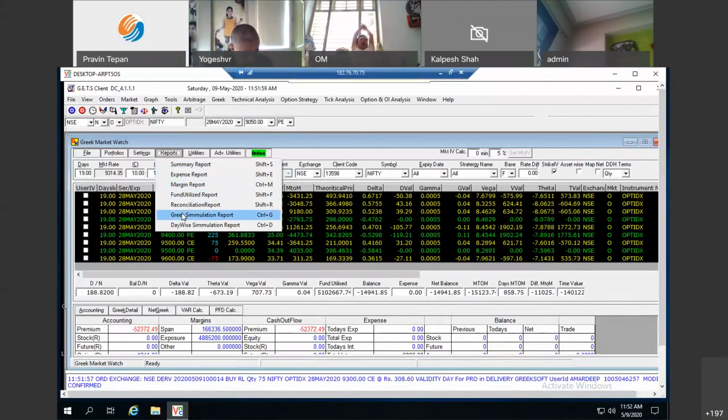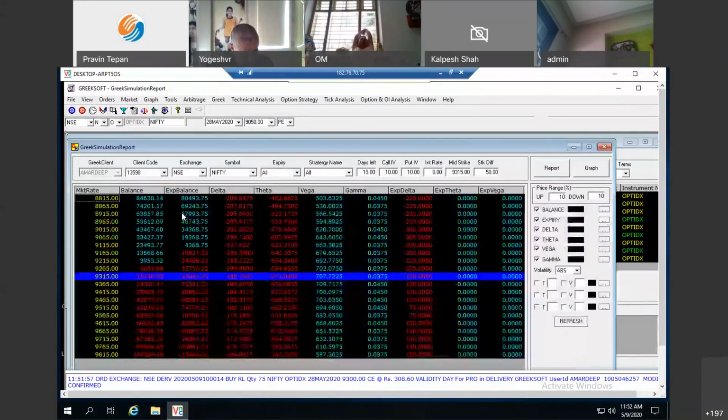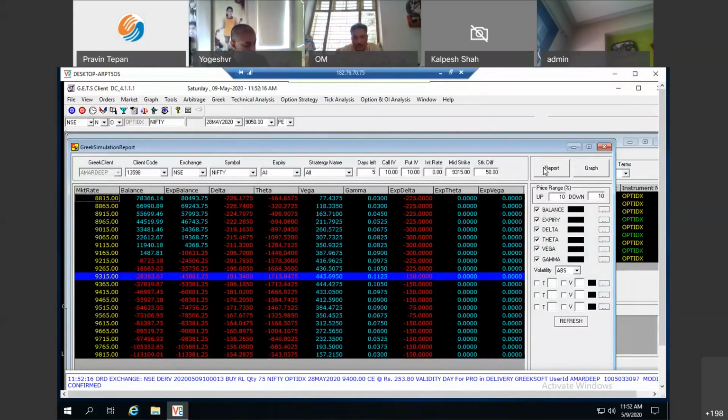Now, Greek simulation report is nothing but a what if analysis. So, for this particular screen, for this particular strategy, or for this particular portfolio, 19 days are left. I want to check, what if there are only 9 days left, or maybe 5 days left, what would be my PNL? So, I choose the differences and I see what would be my PNL when 5 days are left, and what would be my PNL on the expiry. Accordingly, what would be my Greeks on that particular day?